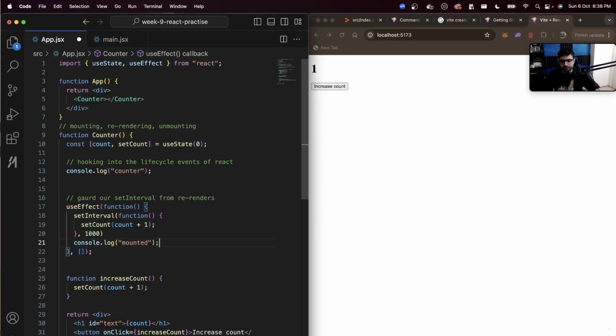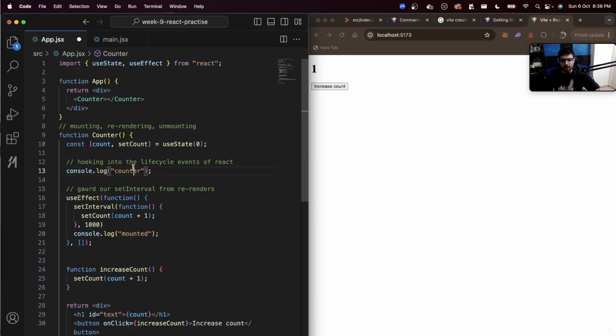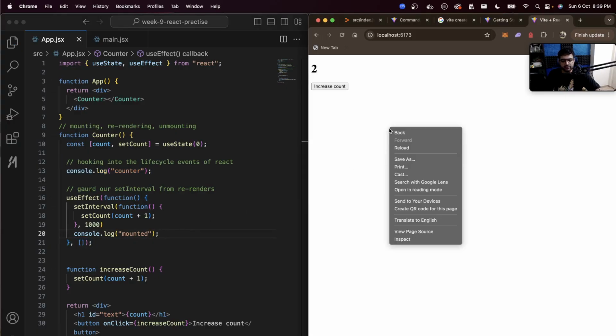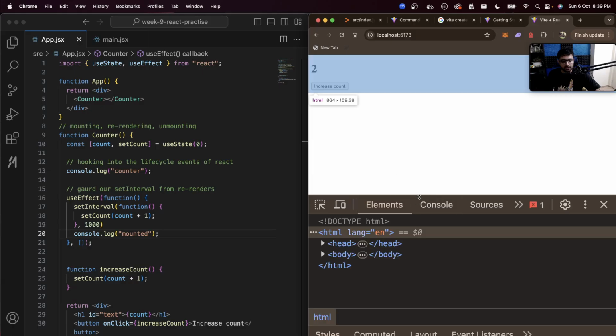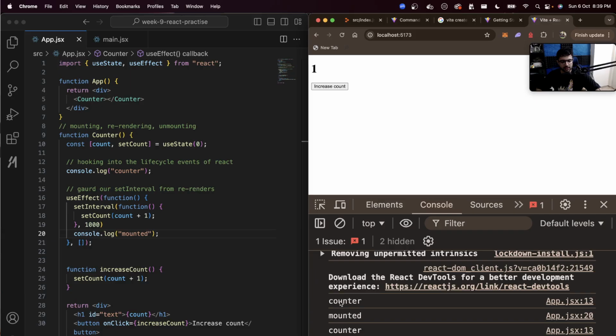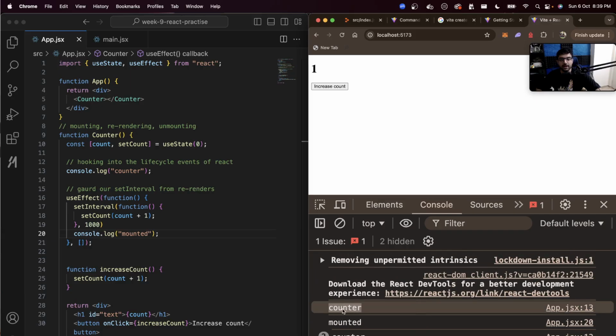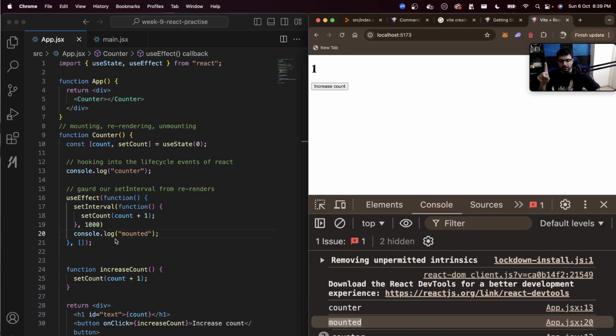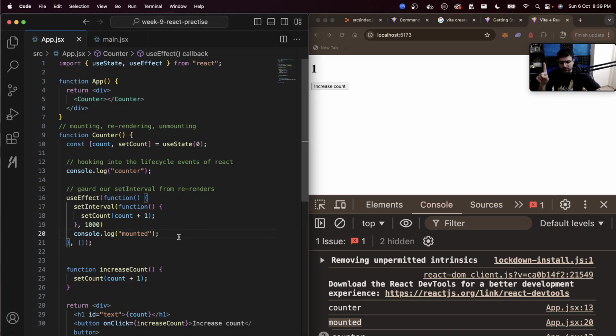Mounted. Okay? We have this counter log outside. We have this mounted log inside. Let's see if it works. Console, refresh. Can you see? Counter पहले भी आया and keeps on coming, but mounted only came once. I repeat, the mounted log only came once.